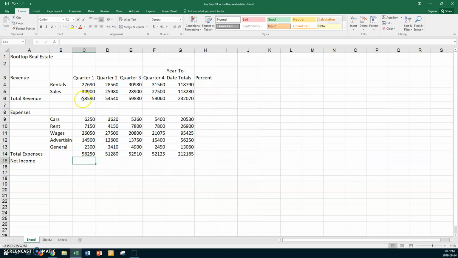All right, now we want to find out net income. If you know your revenue and you know your expenses, what's your net income? And remember, it's equals, and you want to take your revenue minus, use the subtract sign, the minus sign, minus your total expenses. All right, and you got $2,340. All right, now drag this across to G15, and now you've got a net income for quarter 1, quarter 2, quarter 3, quarter 4, and your year-to-date totals.